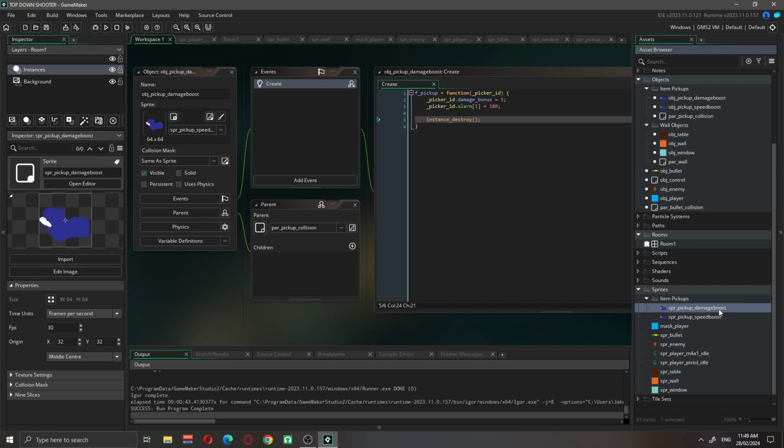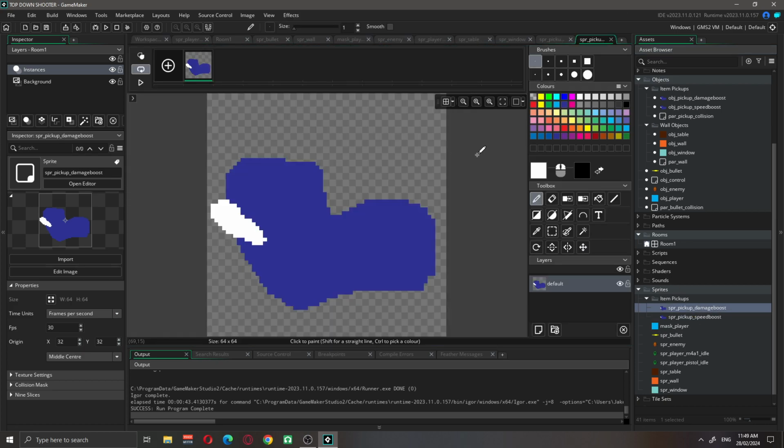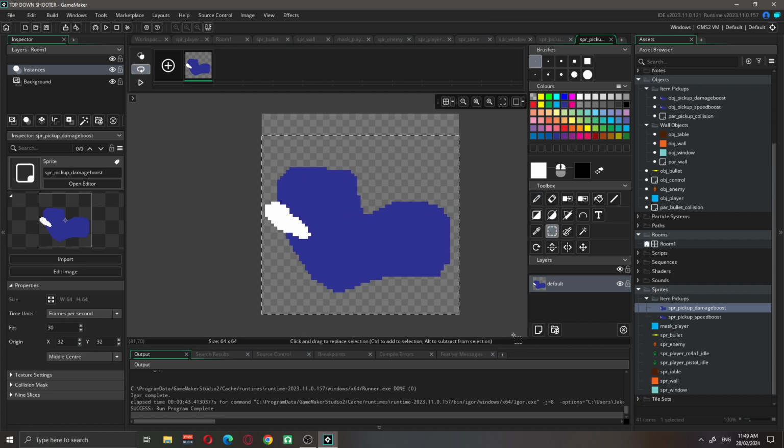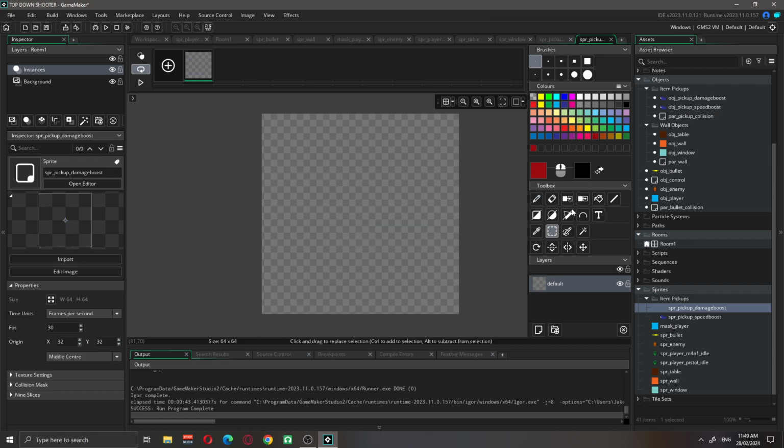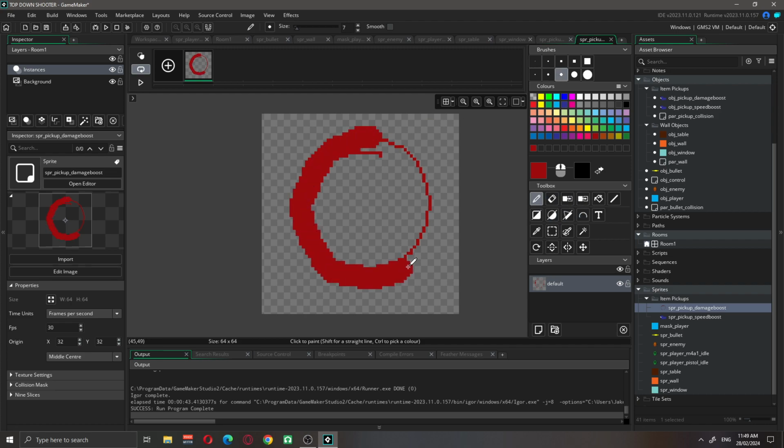Damage boost. What should this look like? That is the question. Probably something red. Maybe like a crosshair or something. I don't know. Just pretend this looks reasonable. Pretend this doesn't look completely insane.